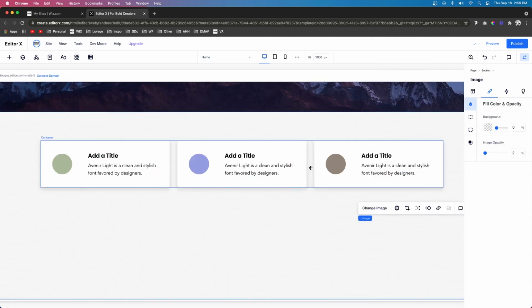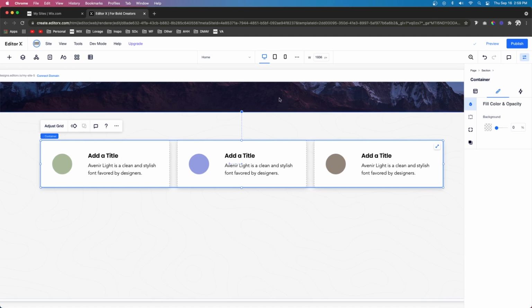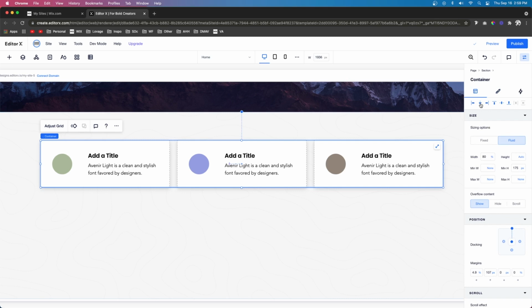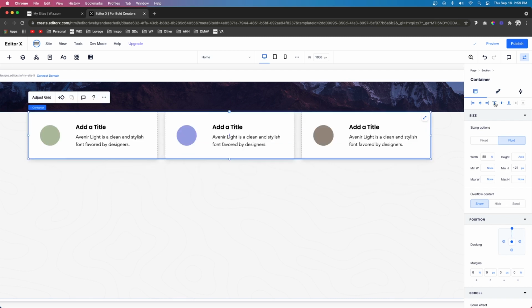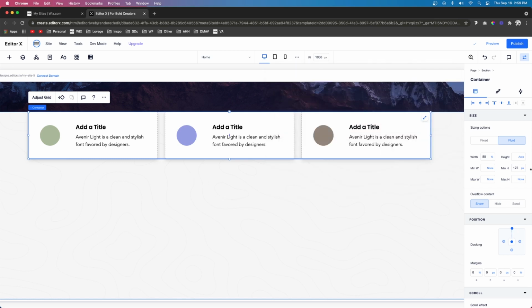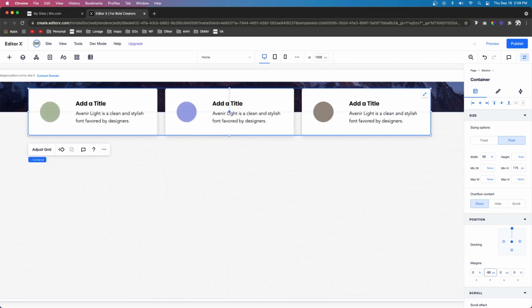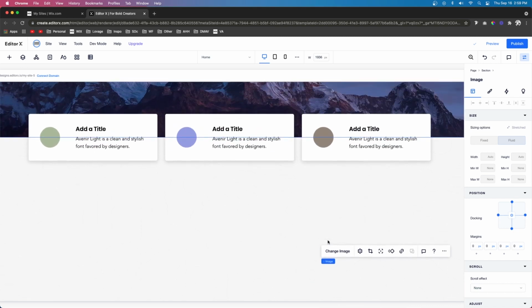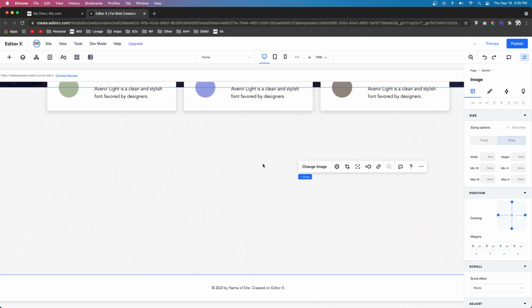The last thing we need to do is overlay this on top of this section. To do that, we're going to come over to layout. We're going to make sure that this whole container is centered, and align it to the top. Since we set this container to 175 pixels in height, we can do 175 divided by 2, which is about 88 pixels. So we're going to set the top margin to -88. Just like that.